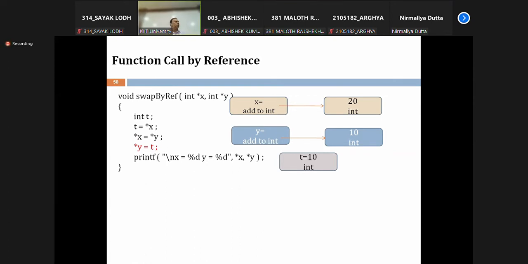Now, if I go to print star x and star y, will it print 10, 20 or 20, 10? 20, 10. Have the values of x and y been exchanged or not? Yes, sir. The values have been exchanged. Very good. If you have understood this, this is the function definition.